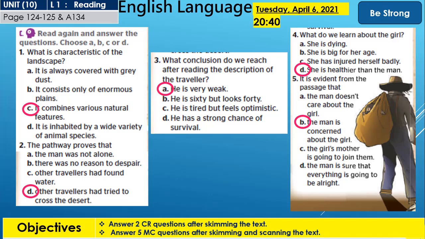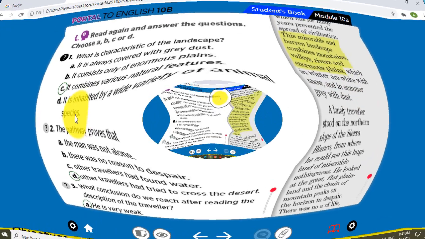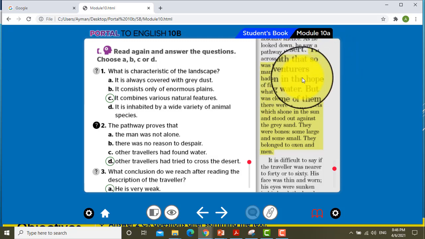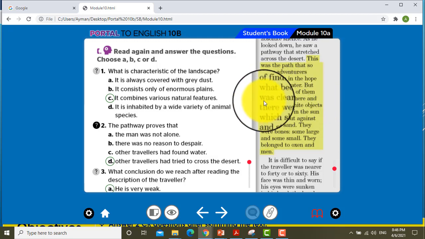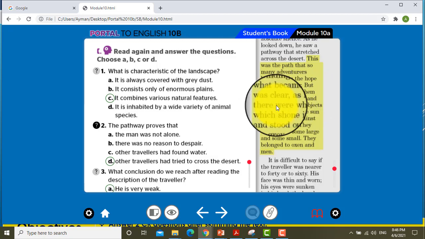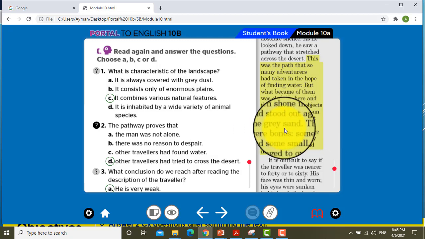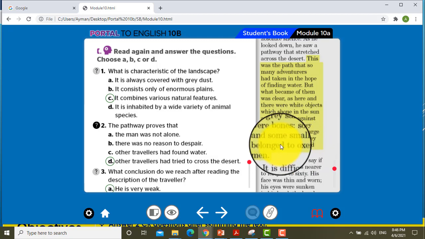It's your right. So, this is the justification for the first question. This miserable and barren landscape combines mountains, valleys, rivers, and enormous plains. The justification for the second: this was the path that so many adventurers had taken in the hope of finding water, but what became of them was clear, as here and there were white objects which shone in the sun and stood out against the grey sand. They were bones, some large and some small.